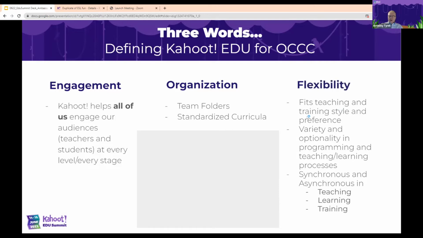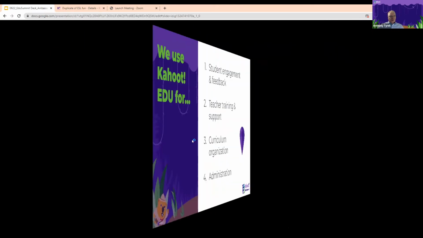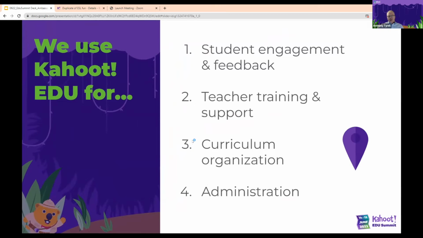All right, here's an example of that flexibility that I like. If you see this image down there, it's kind of a weird sort of question, isn't it? How do you feel right now? But this is the way I like to start every single Kahoot I do, whether it's with students, with teachers, with admin. It's a good way to check in. It's a good way to break the ice as well. You can see that picture.